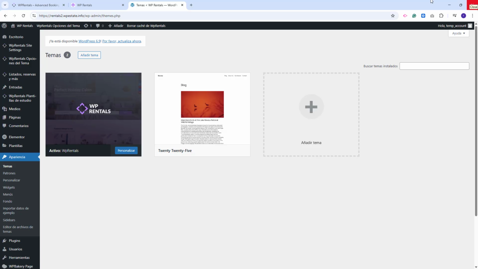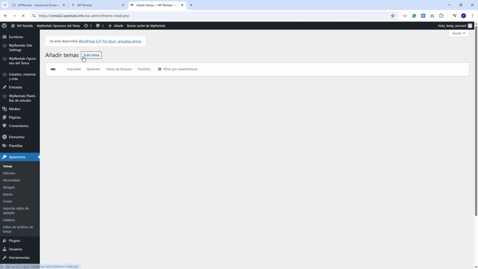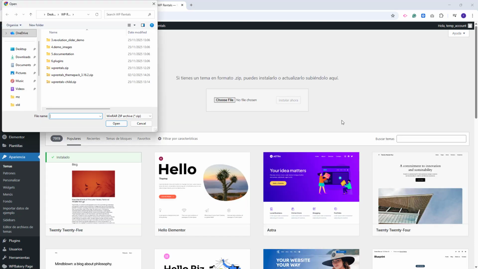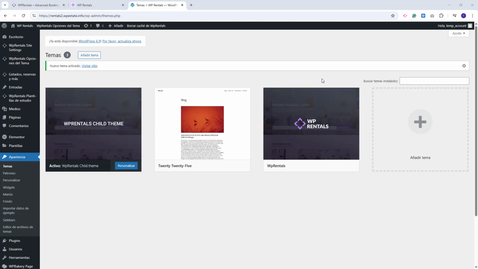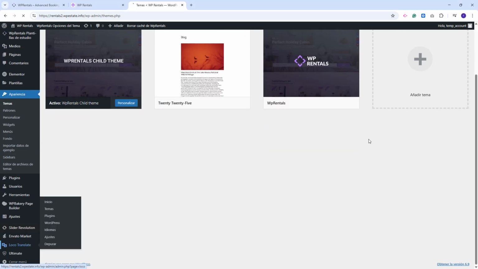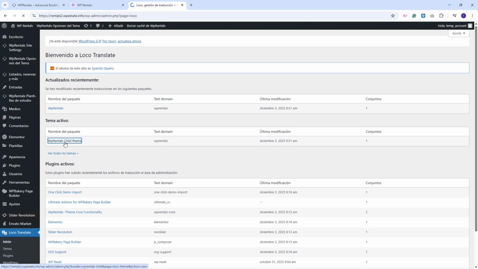I will go back on my domain. I will add a new theme and I will choose the child theme file from my device. I will install and activate. In the child theme, you'll have translation files for many languages already made. I will go to Loco Translate. I will select WPRentals child theme.